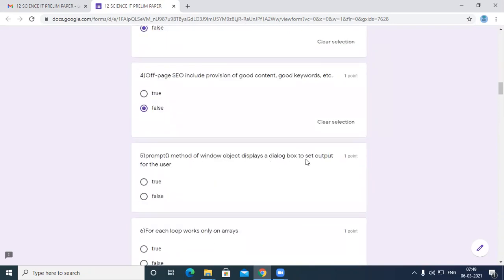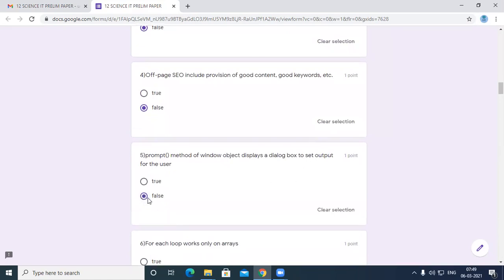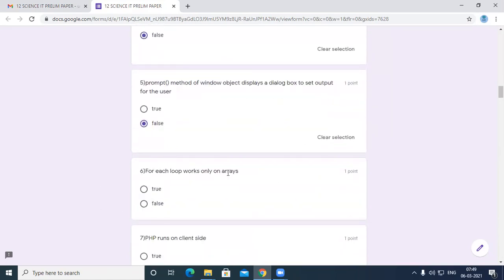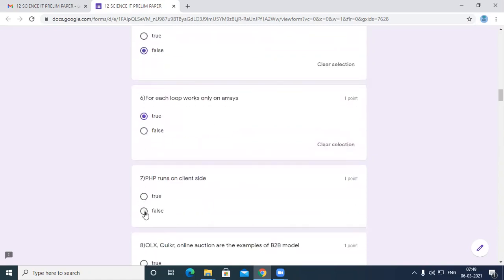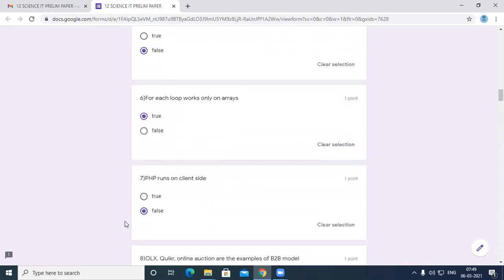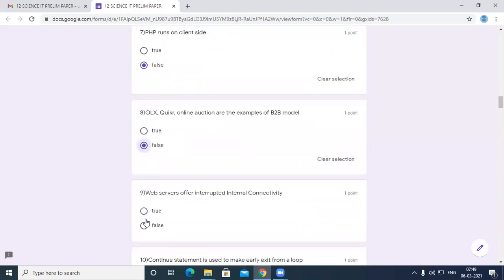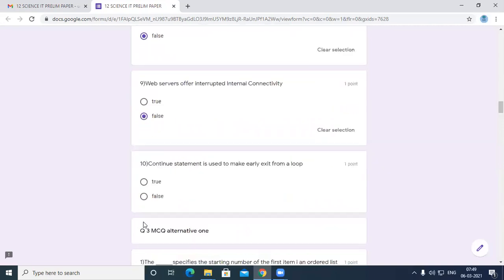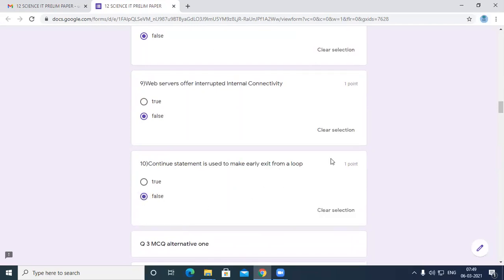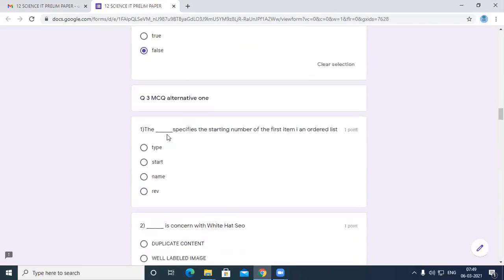From method, window displays the output. For each works only on one array, true. PHP runs on the client side, false. OLX, Quikr, online exchange are examples of the B2B model. Web servers offer interrupted connectivity. Continue statement is used to mark early exit from the loop. I'm putting in this, and then I'm showing you how the answer will be. The dash type.